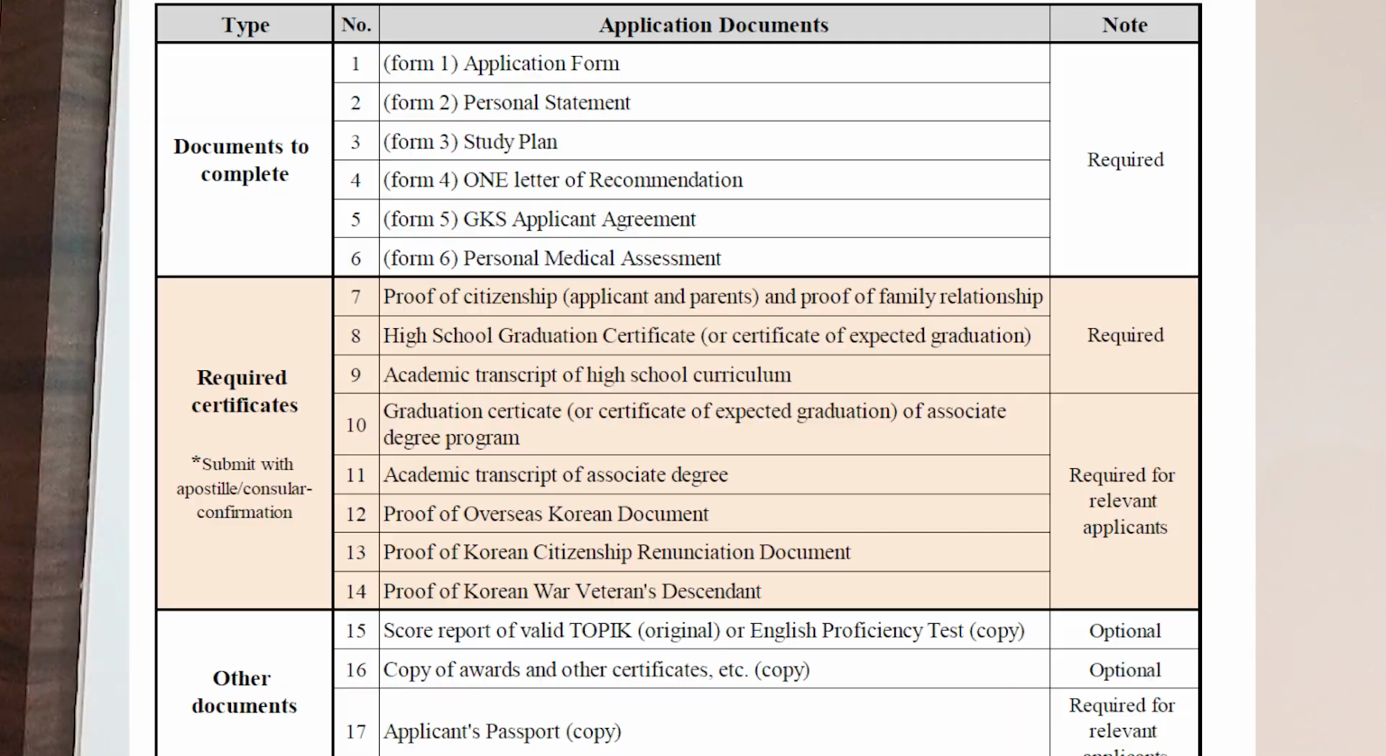Now we will take a look at what documents are required for this scholarship. The first document is your application form, which is form number 1, then personal statement, then study plan, then one letter of recommendation, GKS applicant agreement form, and personal medical assessment form. So form number 1 to form number 6, these forms are uploaded on the GKS website, and I have guided you earlier on how you can download these forms. So just download these forms and fill them in.